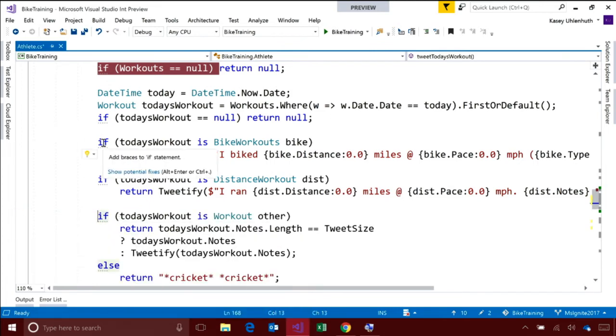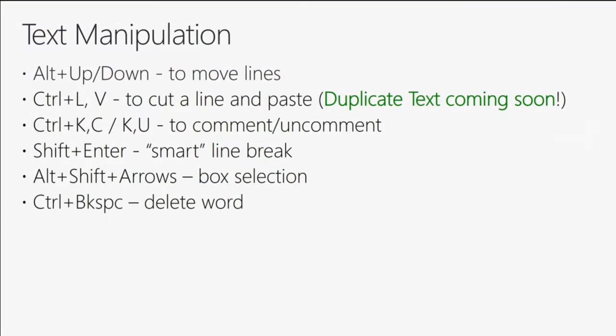And then you could select all the today's workout things, making cases and stuff like that, but I won't bore you. Okay. I think that was all the text manipulation.